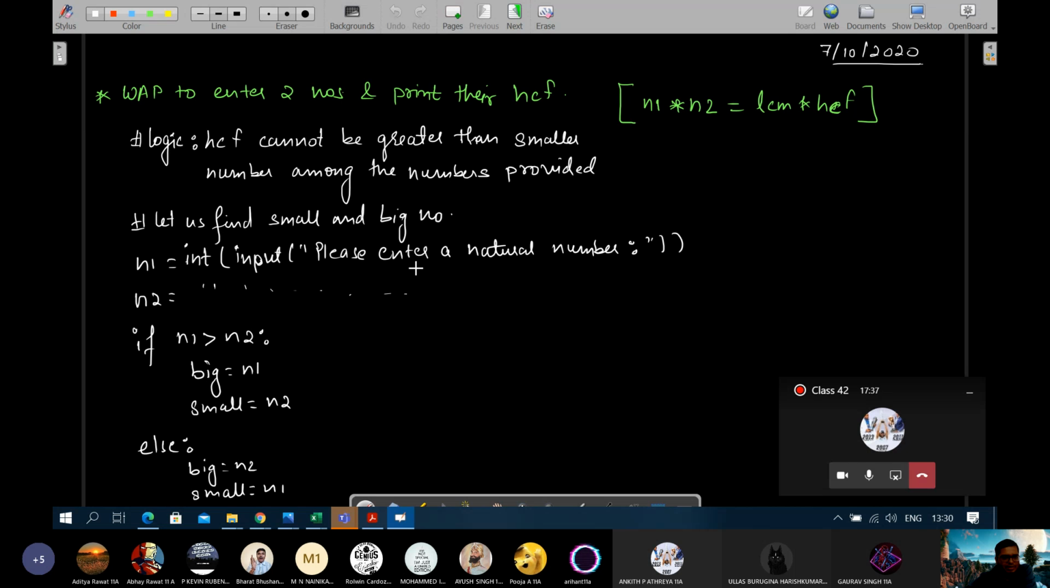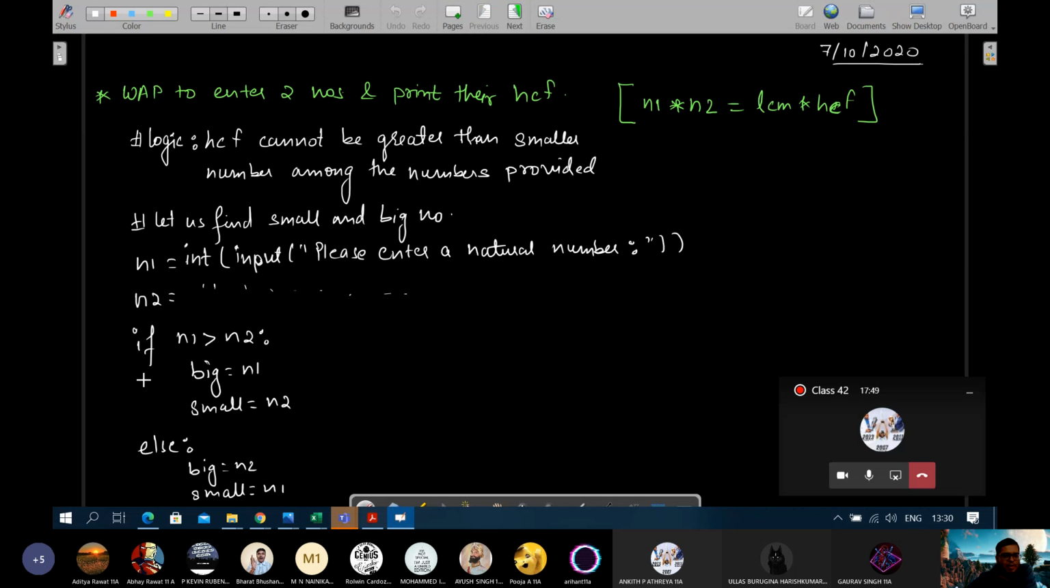So for now we have assumed that the user will only enter natural numbers. So by the time you come after this part, you will have one bigger number and one smaller number. Also, we know that the HCF cannot be greater than the smaller number, right? So HCF will be between 1 and the smaller number. Is this concept clear to all?